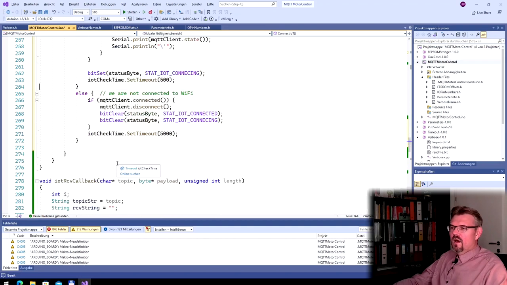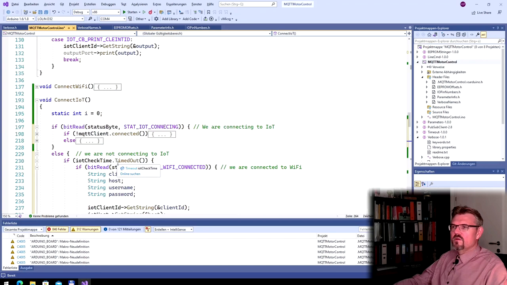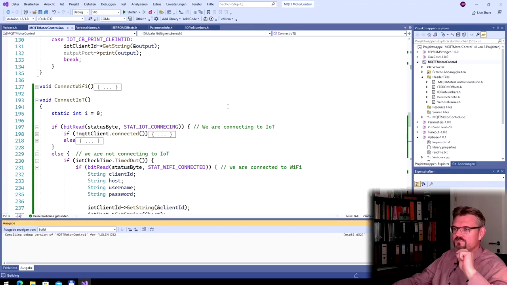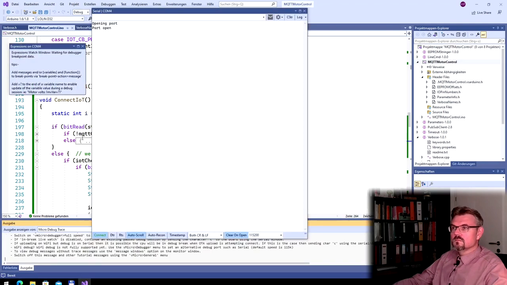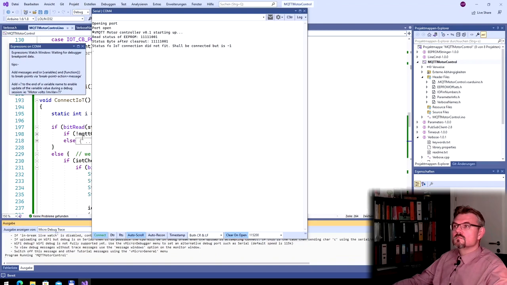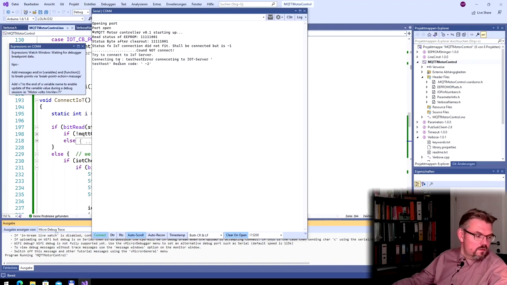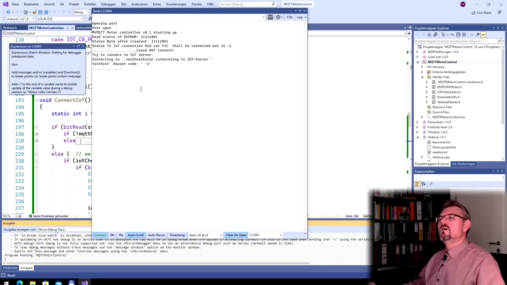That's actually it. Now this thing should try to connect to MQTT server. This thing really should try. Let's see. If I'm uploading this, we'll see what is happening. Okay, we're trying to connect. Could not connect. Test host, of course. Reason code -2 means not reachable.